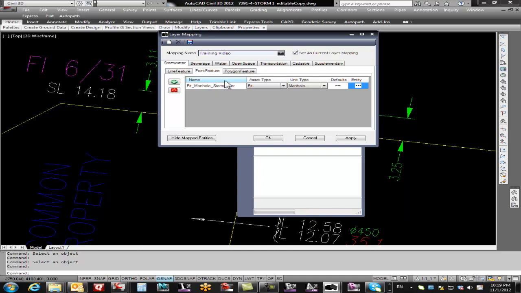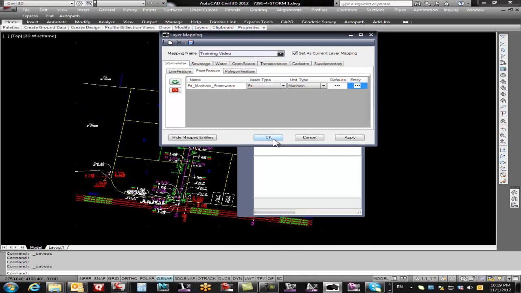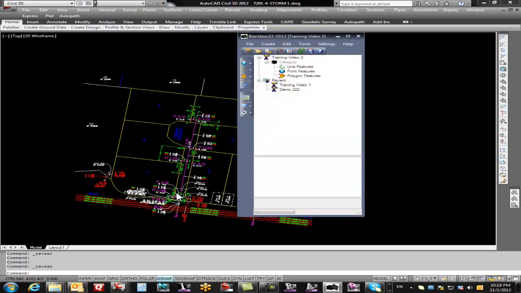Now I can add more than one entity to each feature here. So if I go OK, everything else comes back on. Okay, so here's my drawing. So I've got the whole mapping set up, and in the next video we'll bring in this drawing.